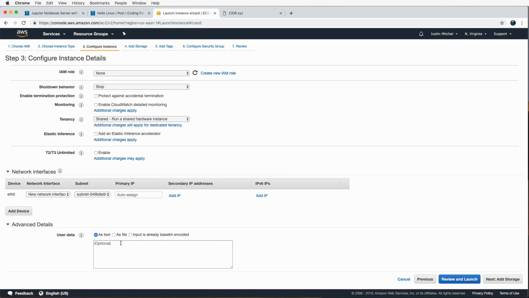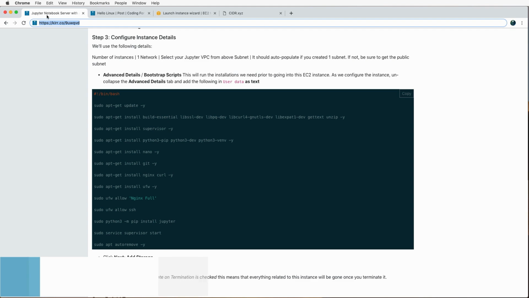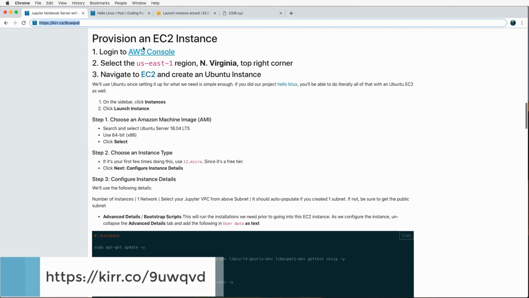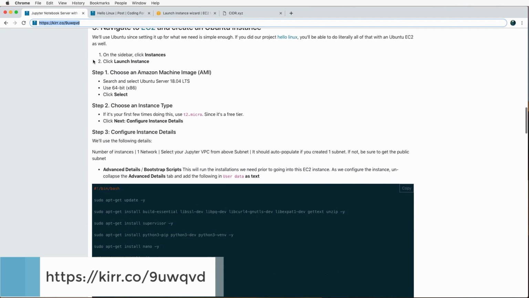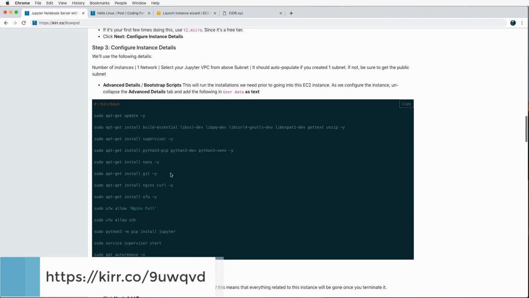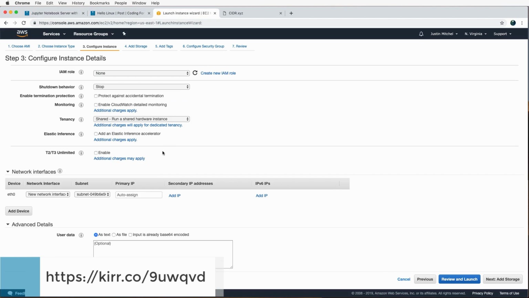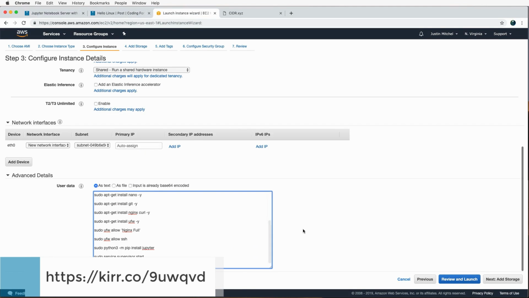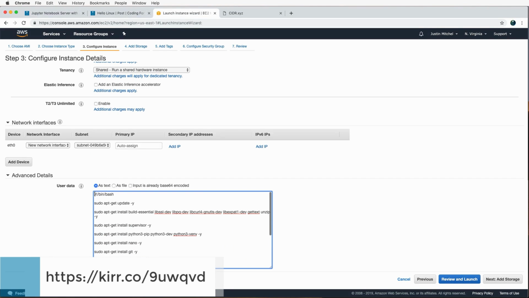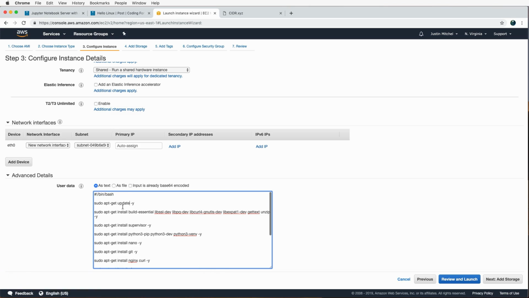Now, what I want to do here is put in what's in this post. In the post under provision an EC2 instance, you scroll down and we've got all sorts of installations here. So I'm going to go ahead and copy those and paste them in here. Now, I'll just briefly go over what's going on here. Let's scroll down a little bit. It's a bash script, so we need to declare that it's a bash script.